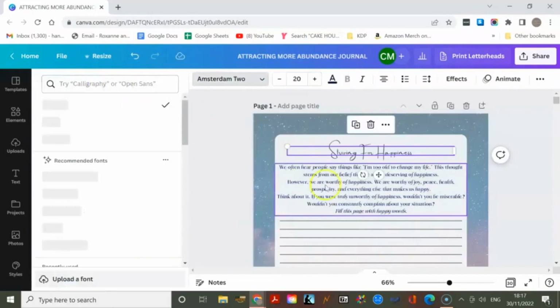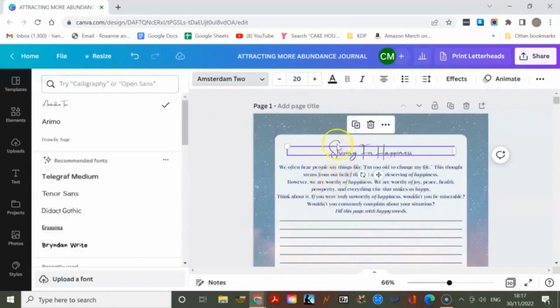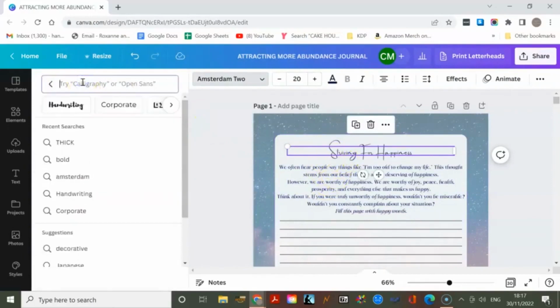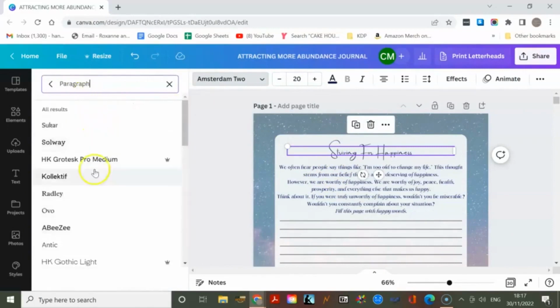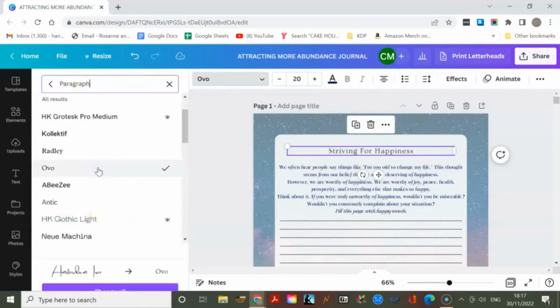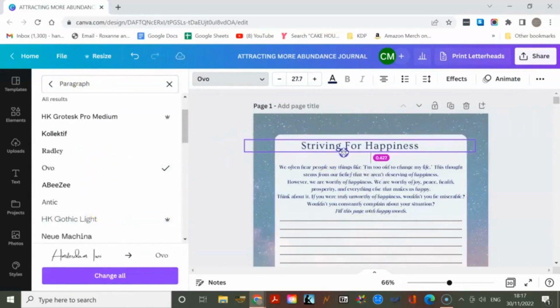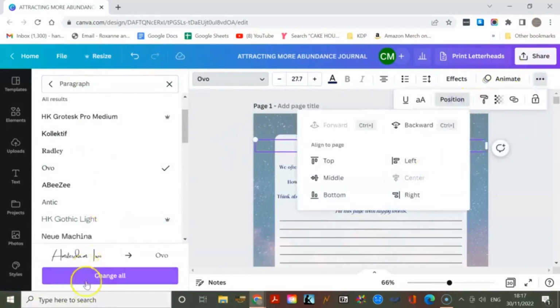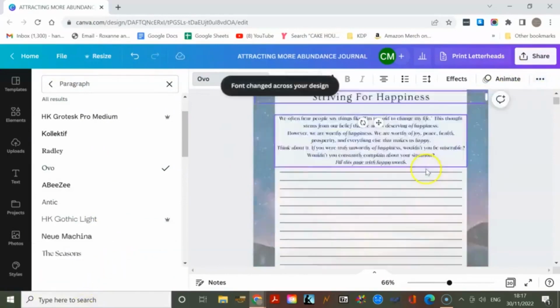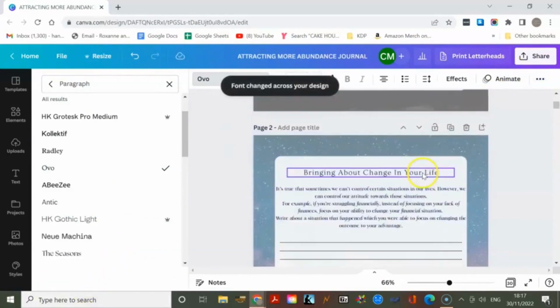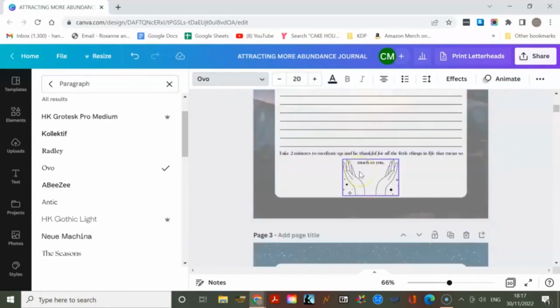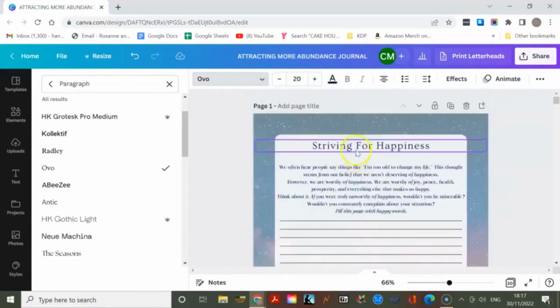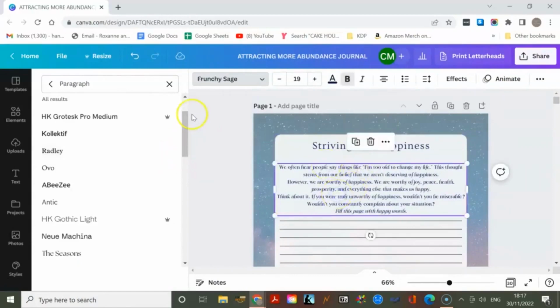So what you could do is, if you don't really like the calligraphy, handwritten font, you could go for something else. Let's see what else there is. Maybe a paragraph-type font, something a bit easier to read. Something quite clear. Ovo. Yeah, that's nice and clear. We'll just change that font, position it into the center, and then if you go down here, you can choose change all, and that will change all of them on all the different pages. I'm sure most of you know how to do that anyway, but just in case, that's the easiest way to change the font across the whole printable journal.